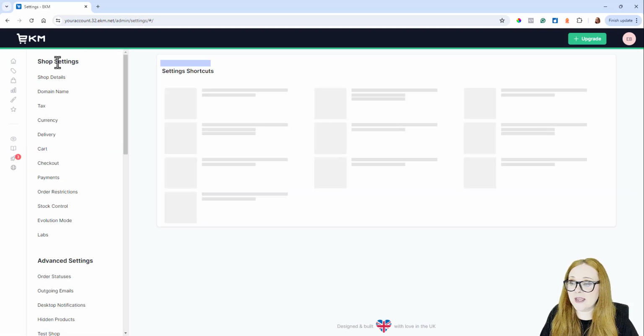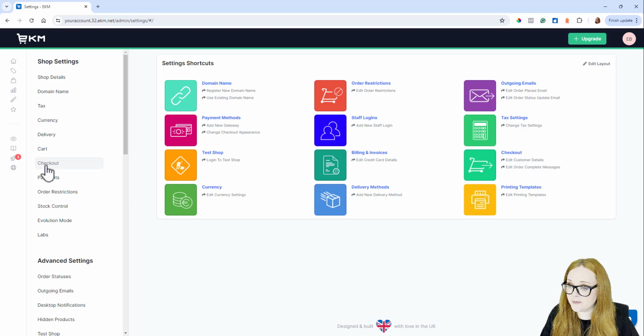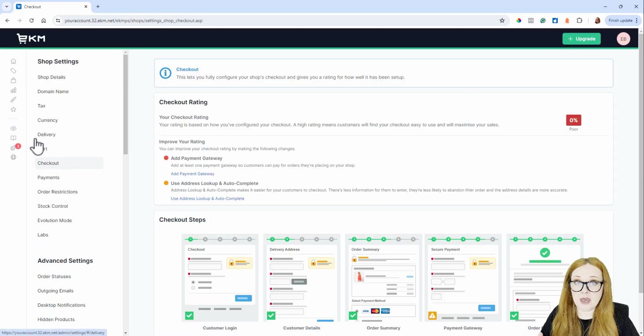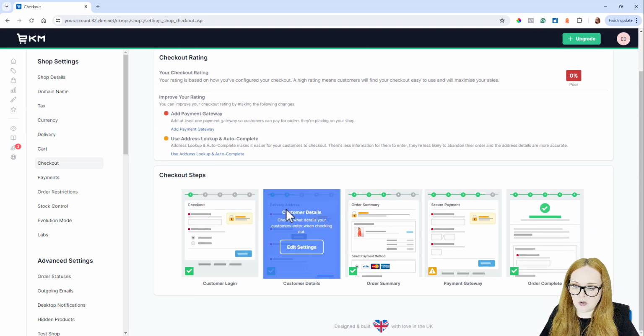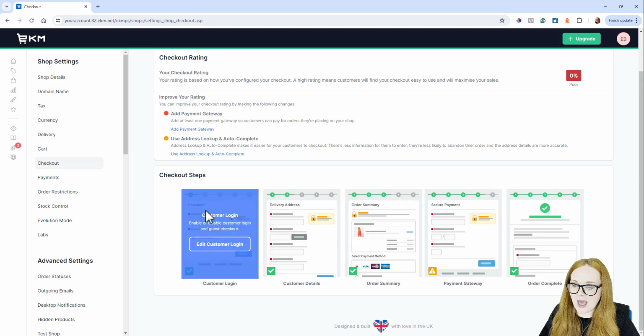And then on the left-hand side, beneath shop settings, checkout is the 7th one down. So if you click that on the left-hand side, it's going to take you through to this page. So this is all about the different steps of your checkout flow, and the first step of your checkout flow is your customer login. Okay, so you've got all of your different steps down here, and we're going to click customer login.